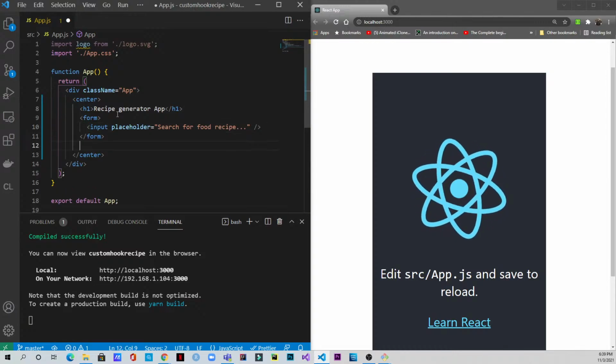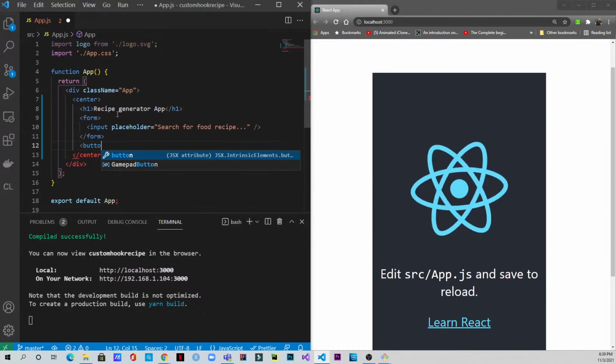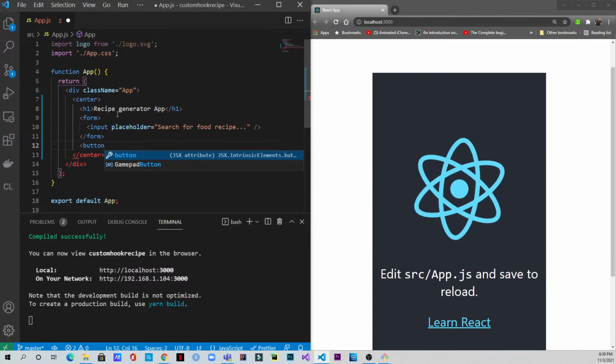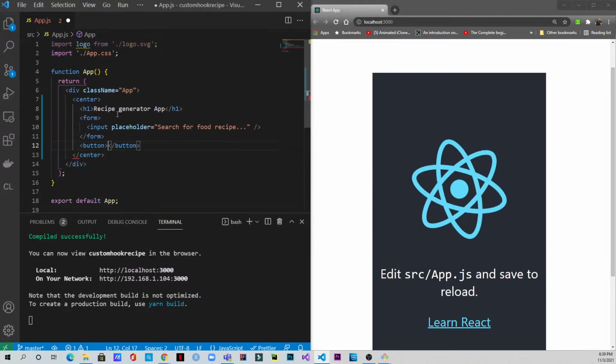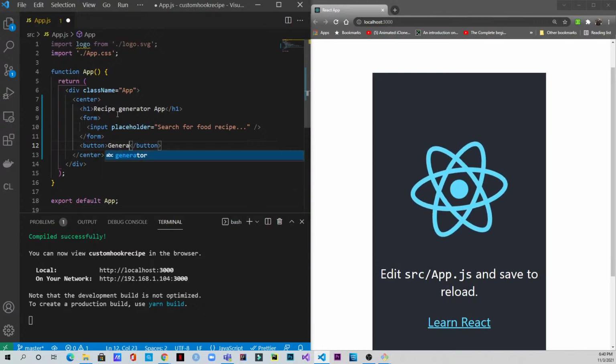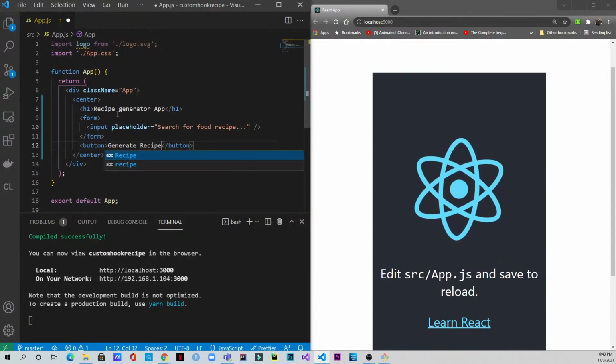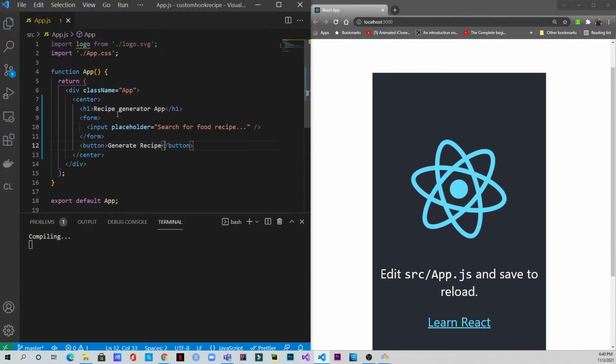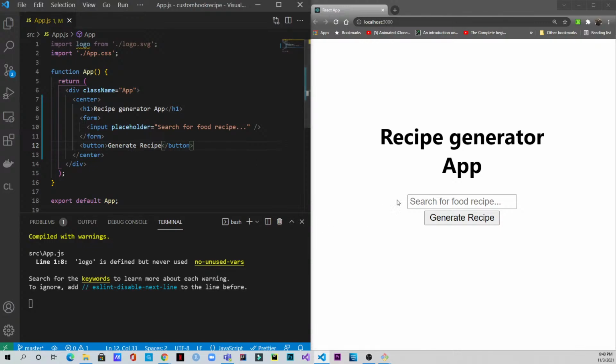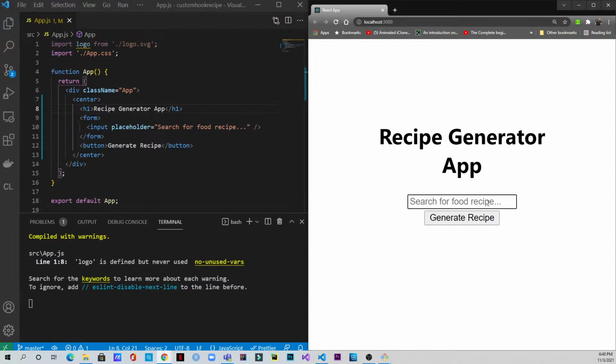Okay, after the form, then we need a button as well. So let's create the button. And the button will be generate recipe. Okay, let's save it and let's see what we get. Yeah, so this is what I was expecting. Recipe generator app. Let's make the G capital. Okay, recipe generator app, and you can search for a food here. Like we have searched for chicken, beef, and this will generate the recipe.